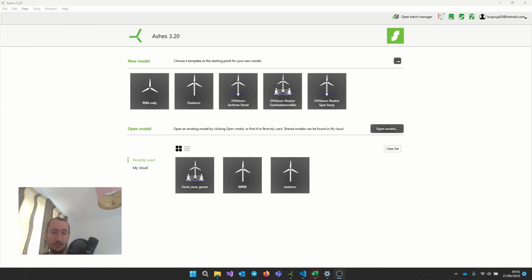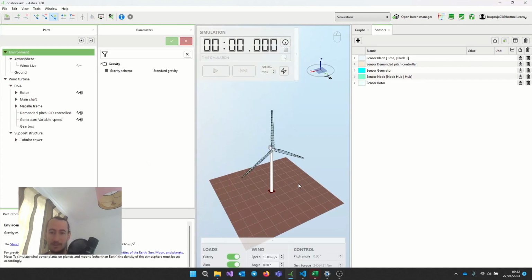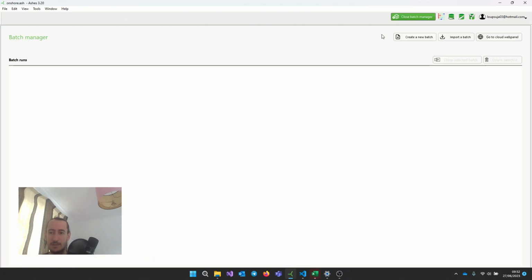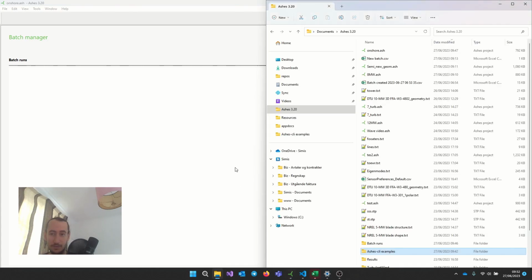So to run a batch in Ashes, you need a model. It could be a default template, or it could be a model that you've saved. In this case, we're going to use this model called Mthb that is saved in my Ashes folder. Then you go to batch, and you need to import. You can create a new batch, or you can import a CSV file. And so here I'm going to show you.